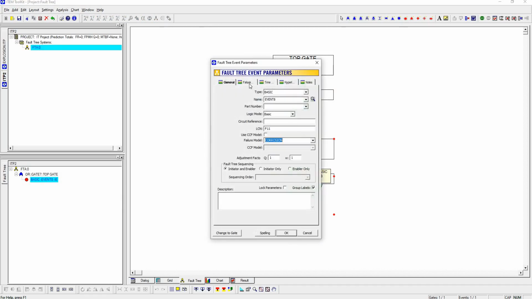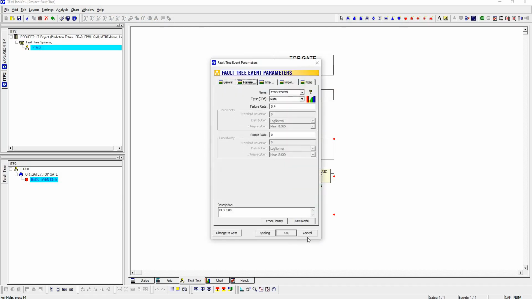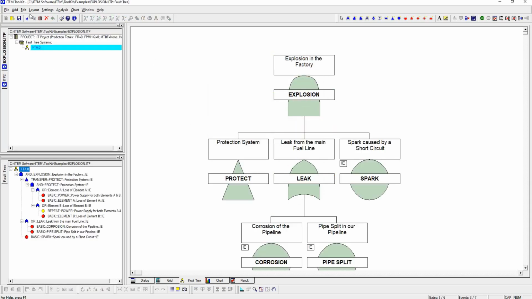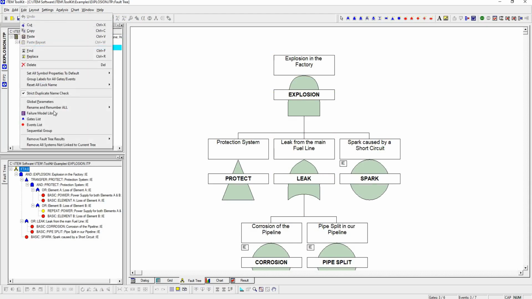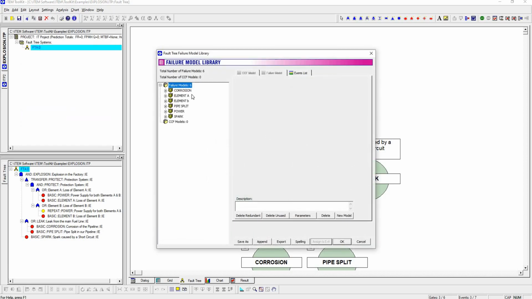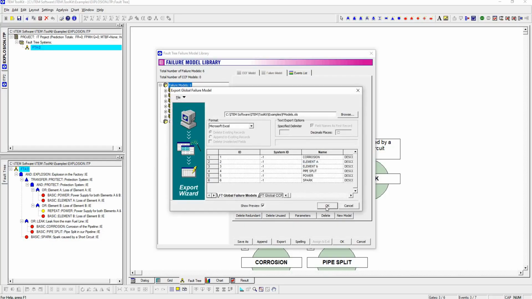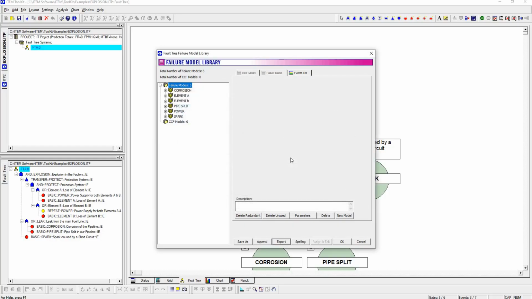Let's now go back to our project explosion and take a look at the Export button in our failure model library. Let's select the top node of our FTA system and go to the Failure Model Library table via the Edit menu. Let's now click on the Export button, and as we can see, the table is going to be exported to an Excel file called fmodels.xls. Let's click on OK, and we see the process is finished.